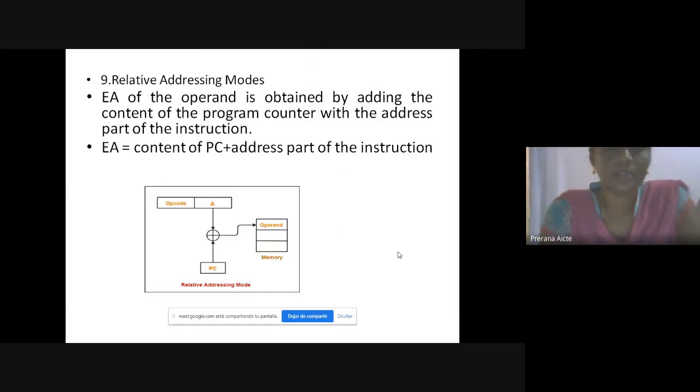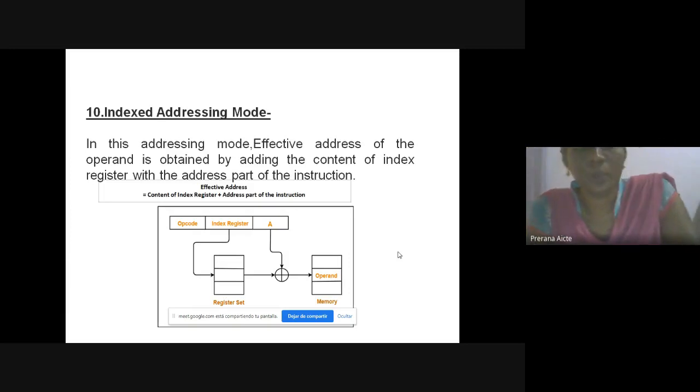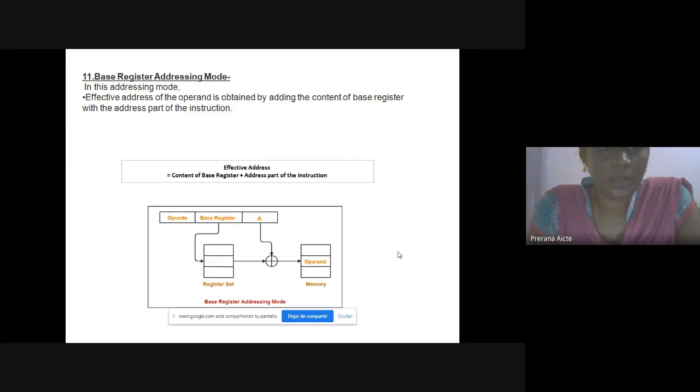Next one, relative addressing mode. In relative addressing mode, the content of the PC is added to the address part of the instruction to obtain the effective address. Indexed addressing mode: the content of the index register is added to the address part of the instruction to obtain the effective address. Next one, base register addressing mode: the content of the base register is added to the address part of the instruction to obtain the effective address.